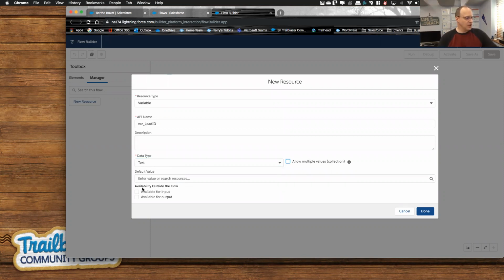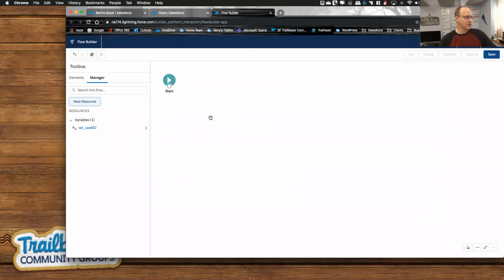Down here below, I've got the ability to make this variable visible outside of my flow. And so I do need that to happen because I'm going to push a value from Process Builder into this particular flow. And to do that, I have to make it visible outside of the actual flow itself. So we're going to check that box, and you're going to see as we get over to Process Builder how that works. So I've created that resource, and you'll see that listed over here now in my side panel.